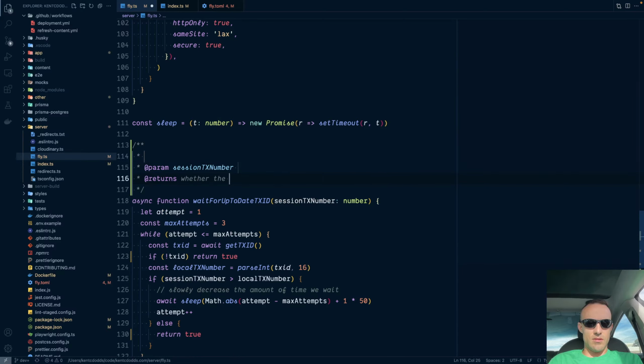Whether the TXID, or whether it's safe to continue, or the request should be replayed on the primary. True if it's safe to continue. False if the request should replay on the primary.